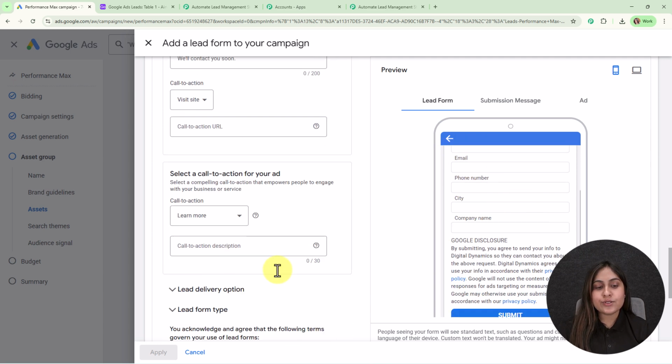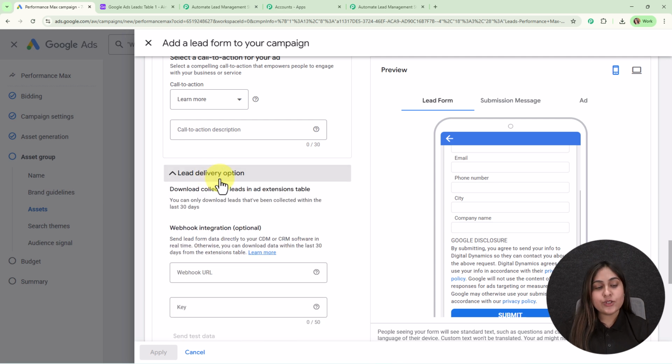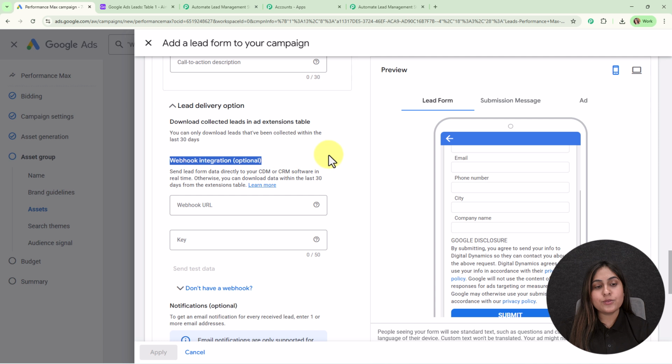Then here you need to scroll a little down, and at the end you can see the option of lead delivery. So you need to select it, and under this you can see the option of webhook integration. Here for the URL I'm going to add the URL that I've received, and for the key we are going to give the name as test.